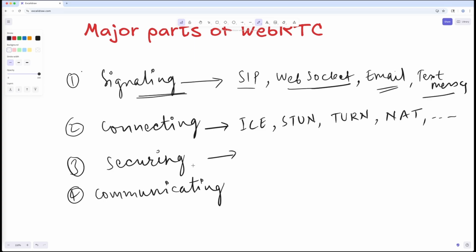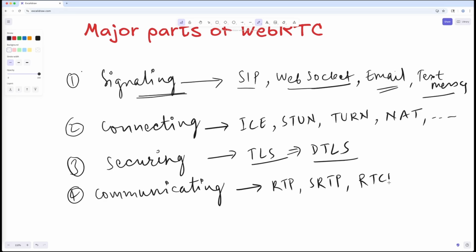In the next part, we'll be talking about securing WebRTC. Okay, as part of this, we'll be talking about TLS in terms of DTLS, and what gets involved in securing the connection. Okay, and then in the communicating part, we'll talk about RTP, SRTP, RTCP, then SCTP. Okay, so these are the protocols that we'll talk about when we discuss the communicating phase.